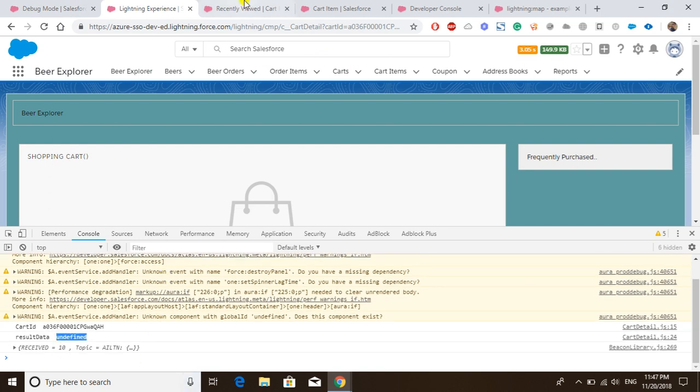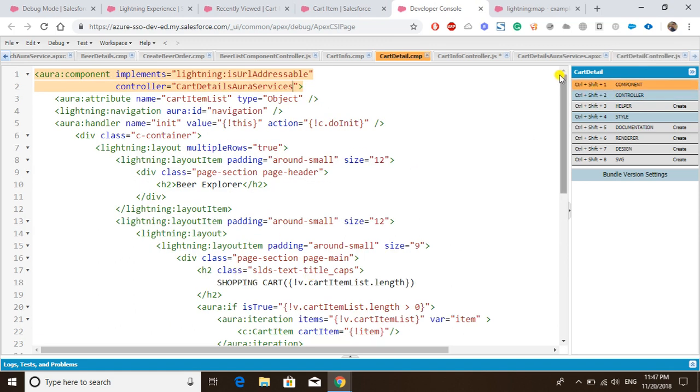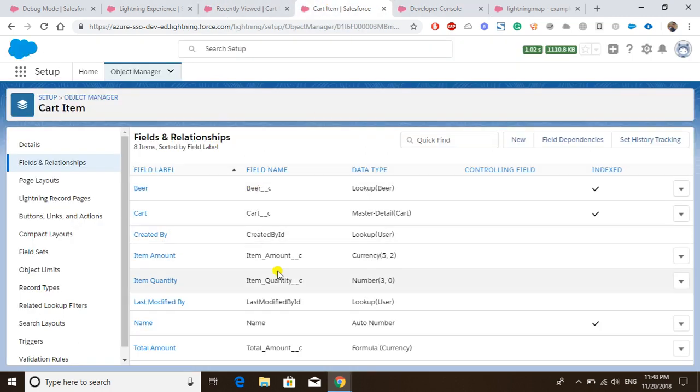Okay, it's undefined. Why is it undefined? Length is length. Okay, no issue. So as of now, we are able to get the map, because we are returning the map from here, that is the ID and then the cart item. So ID is the beer ID and the cart item is the cart item. Here we are also getting beer ID, name, item quantity, and from the cart item we also have the total amount.